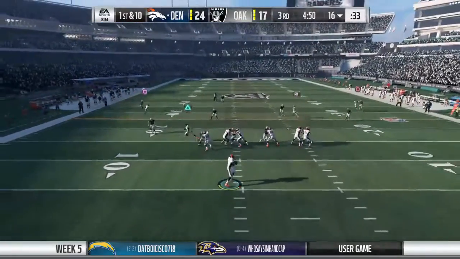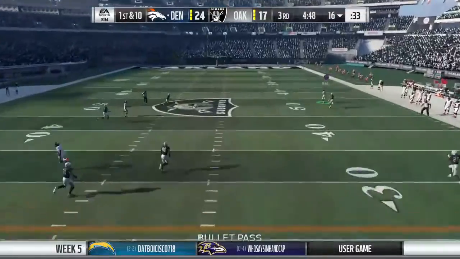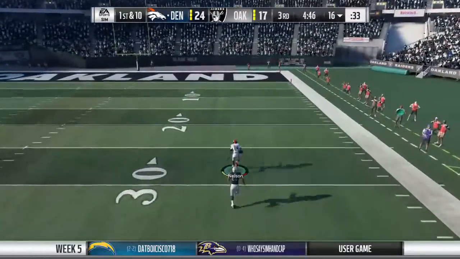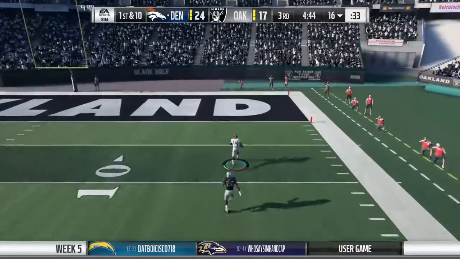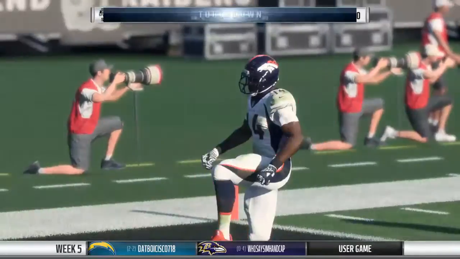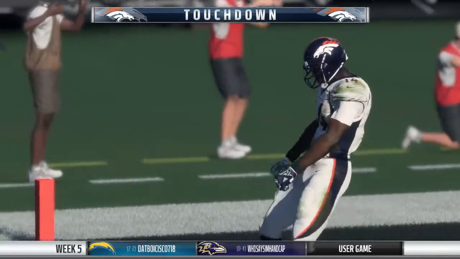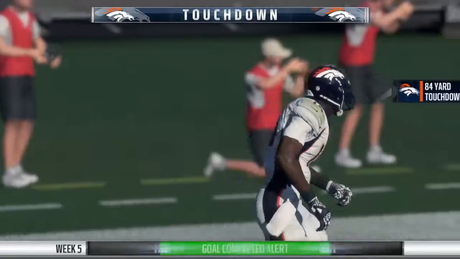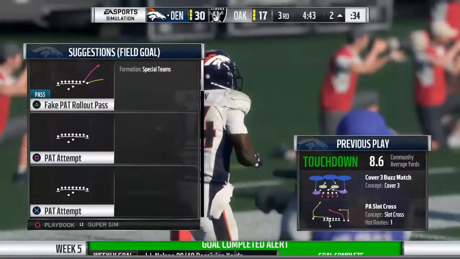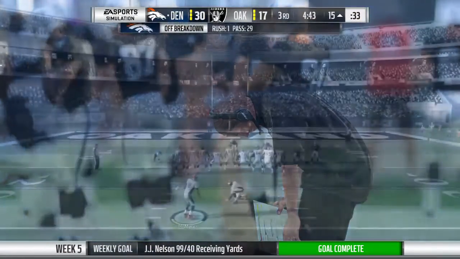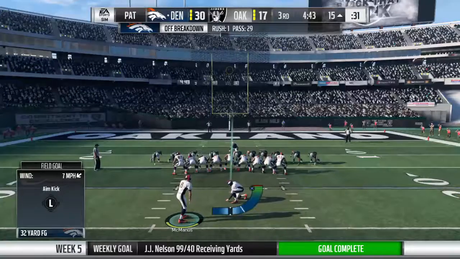They fake the give. Newton. He'll rifle this one deep right side. And that's caught inside the 35. And all the way home for a Bronco score. J.J. Nelson, 84 yards. And the Broncos will extend their lead.